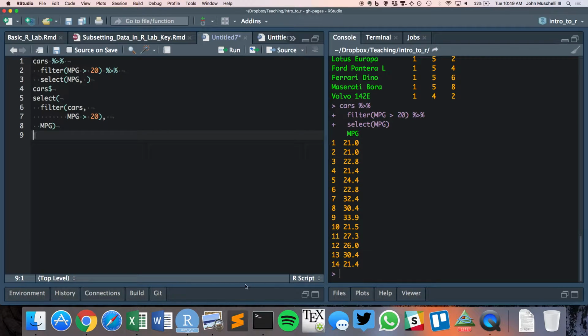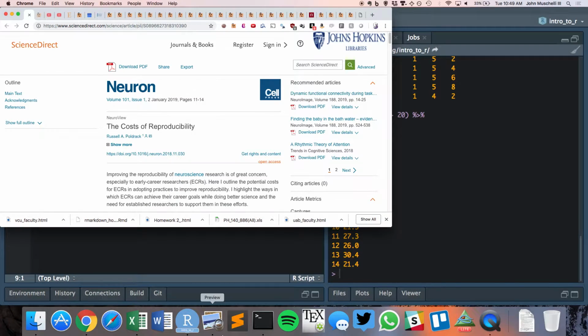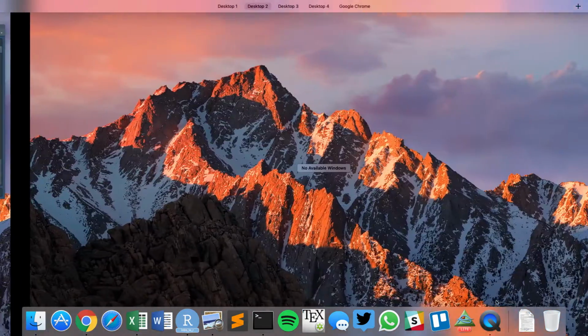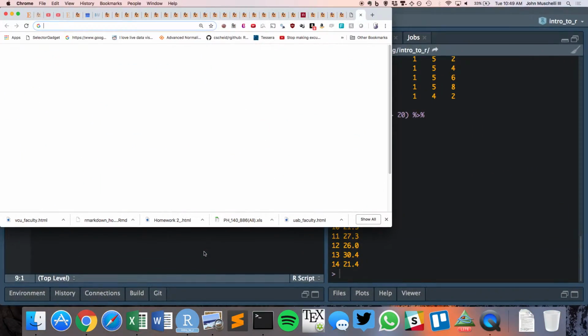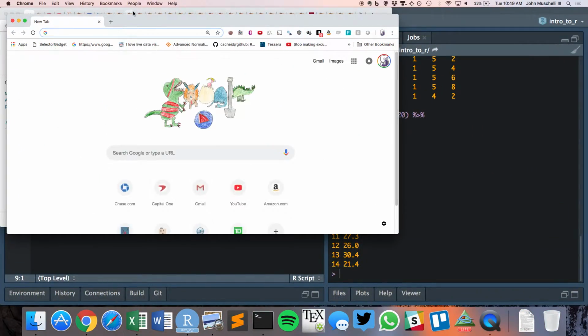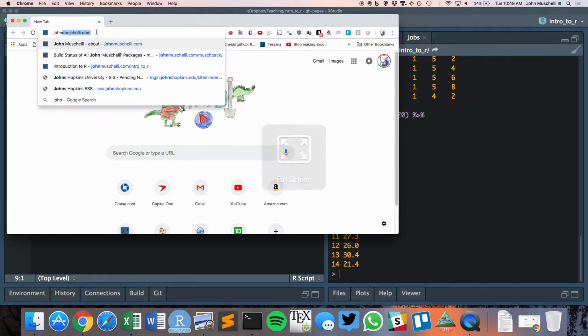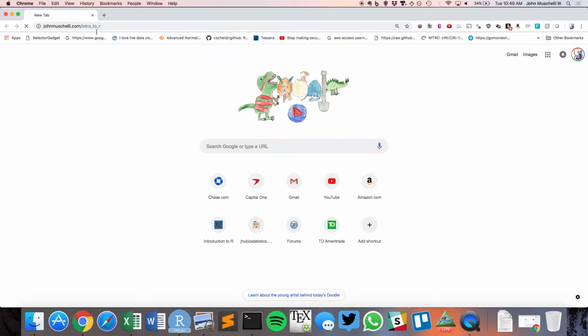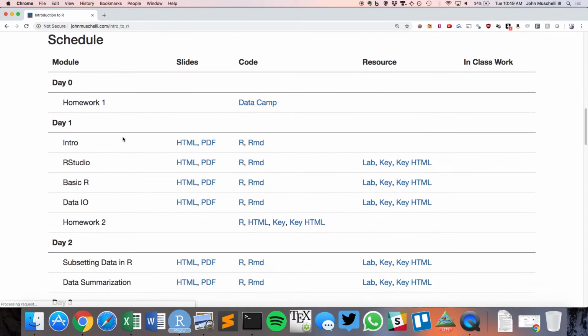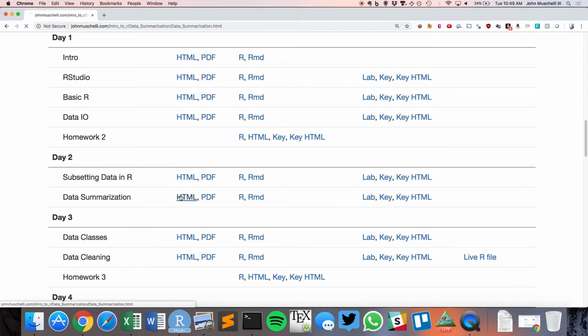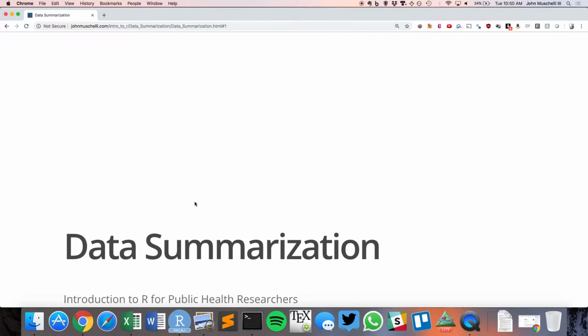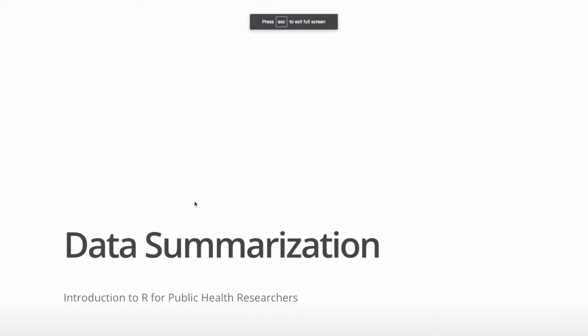Alright, so we'll be recording. Oh, now I'm on something else. Come on. Nope. Let me just minimize all my thousands of tabs. Alright, let's go back to summarization. Let's see if this works.